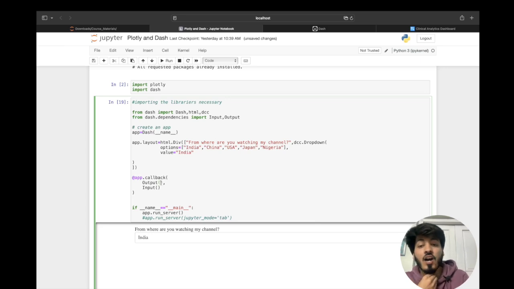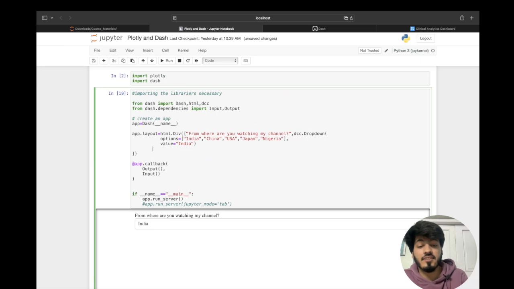Now in the output and input, we have to provide something, right? What all things we have to give, we'll be discussing now. When you have created a layout, you have to create an element present in the layout that will act as an input to your callback. So for creating that, I can just write the id field, which will be an input. Our input is from which country you are watching my channel.